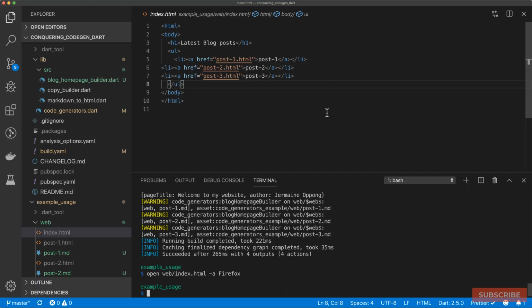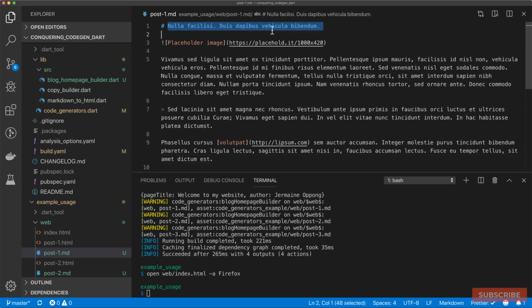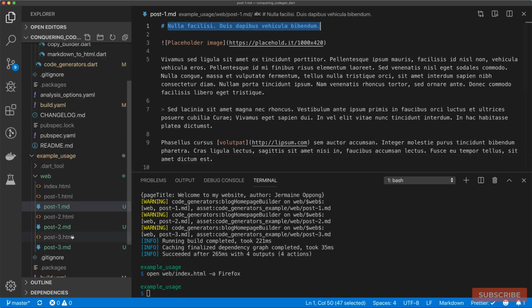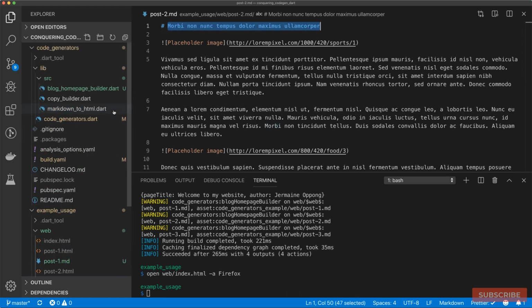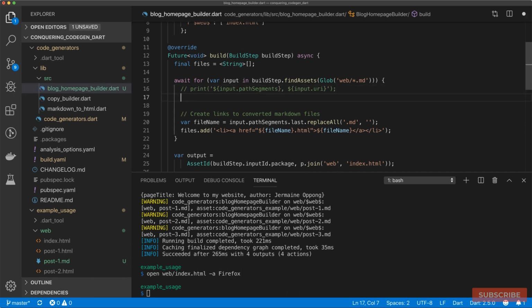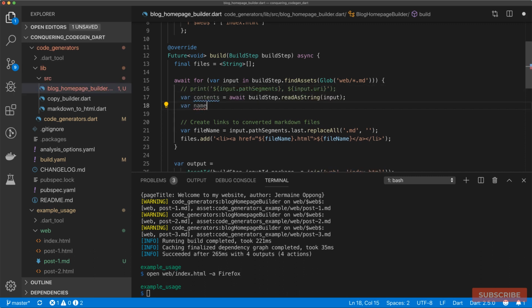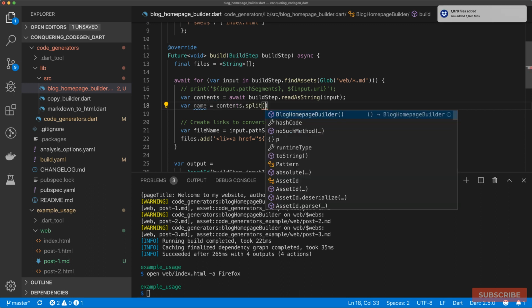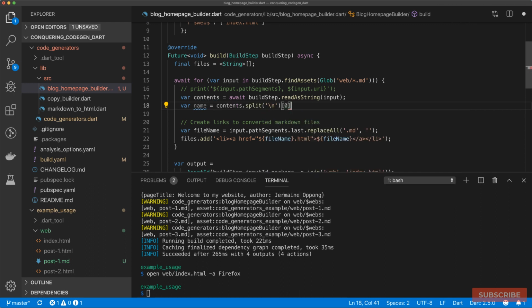Okay, let's refactor our builder so that instead of using post one, post two, post three for the titles, we can grab this string from each of our Markdown files instead of the file name. So we'll come back to our blog homepage builder, and in here what we'll do is read in our input, and then next just split by new lines, grab the first item, then replace the pound sign and space with an empty string. I'm sure there are much more performant ways of doing it, but for our use case here, it shouldn't matter too much, and we'll change that to name.